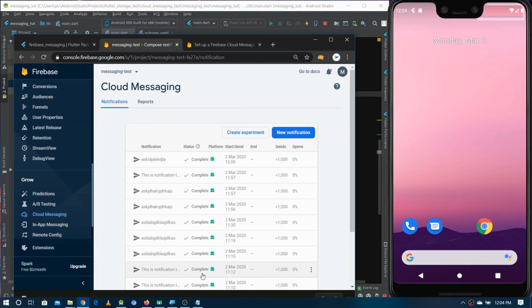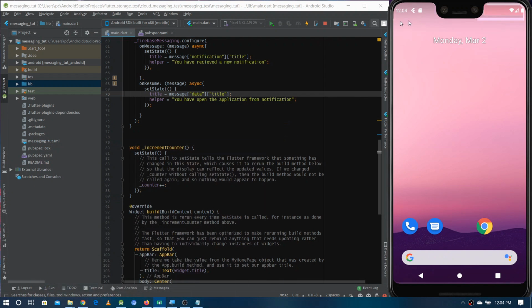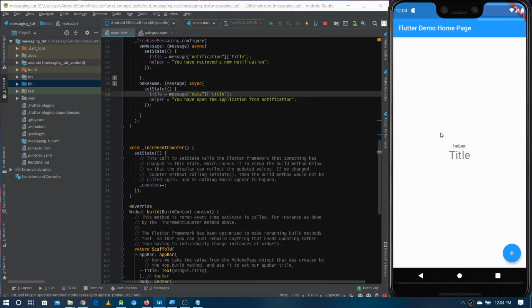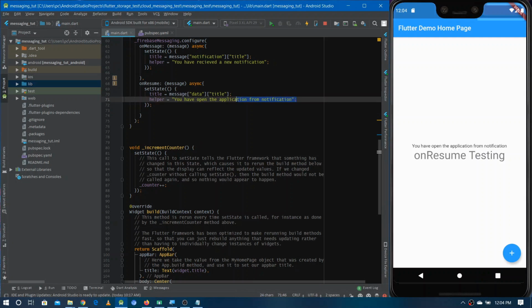And now we have received the notification that you can see in the system tray. Now on clicking on that, the application must show the title that we have sent from the Firebase console in the title field, and whatever the helper text is. So just open the notification. And wow, you can see that it's showing "you have opened the application from notification" that we have given here, and you can see the title that we have sent from the Firebase messaging console. So you can see the onResume testing.